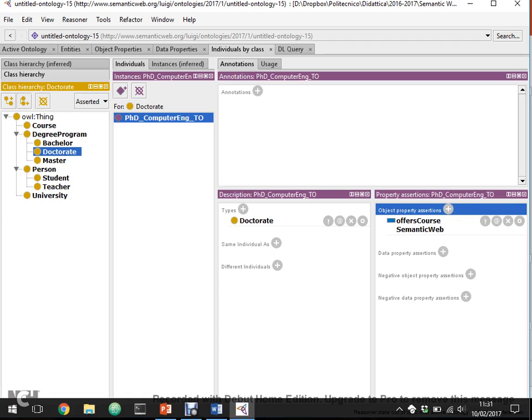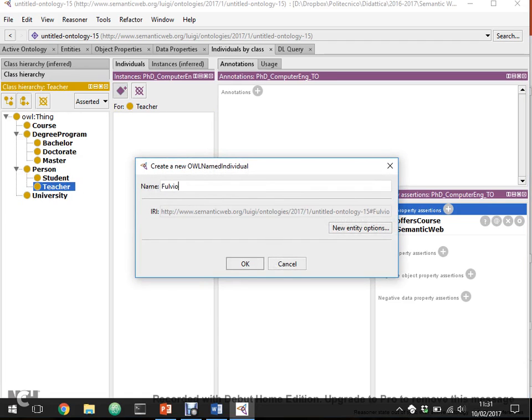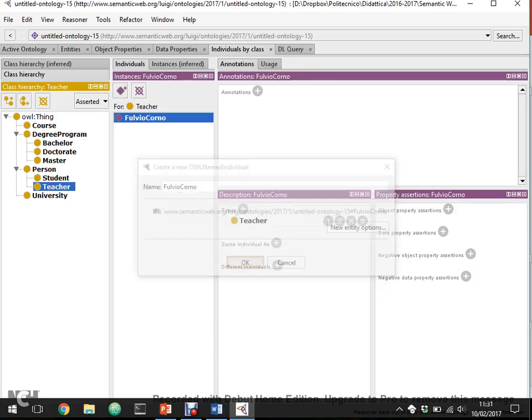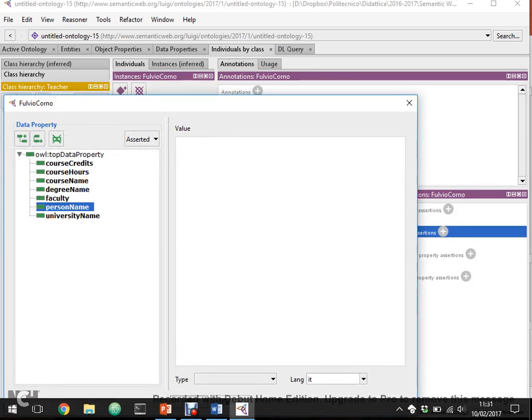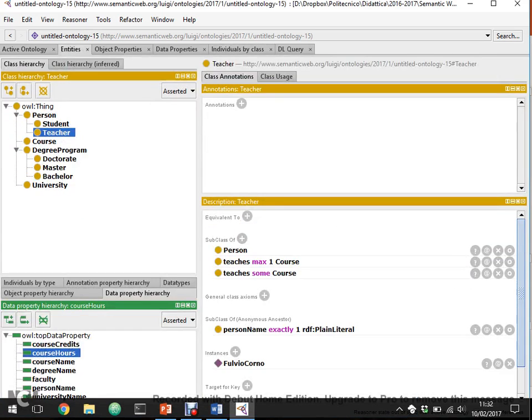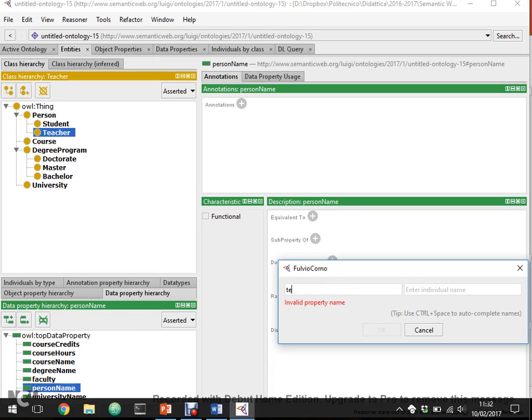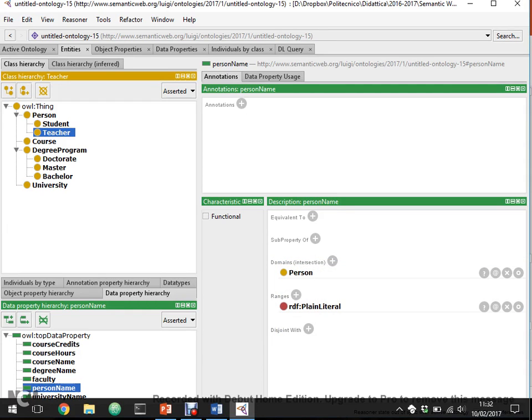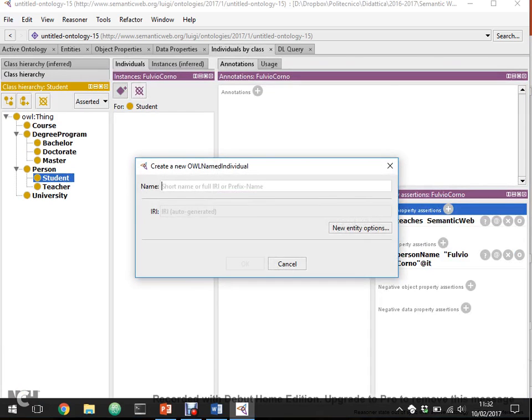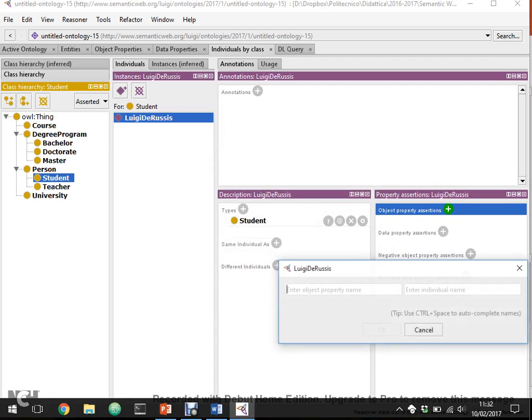And then we can also create, okay, say a teacher, again any name here, because the important thing is the eventual person name. And other properties on the teacher, that can teach is maximum one course, for example. So he teaches Semantic Web. And then we can also create students, just to complete all the instances. I can put myself as a student. The students follow the Semantic Web course.